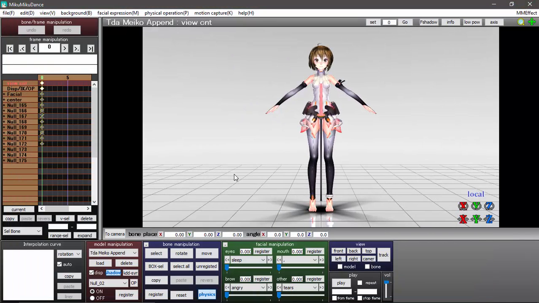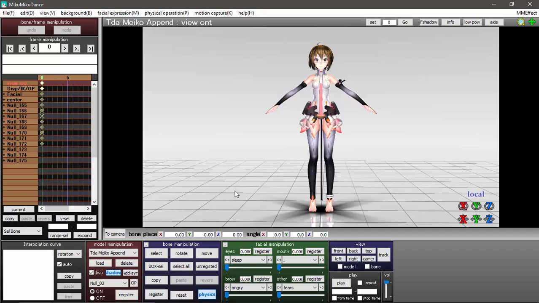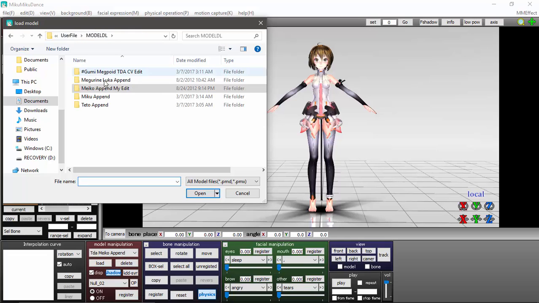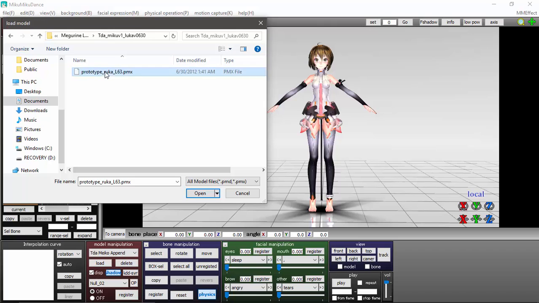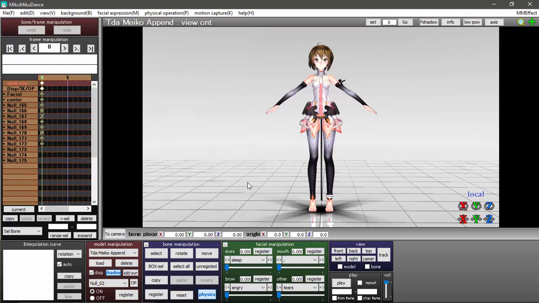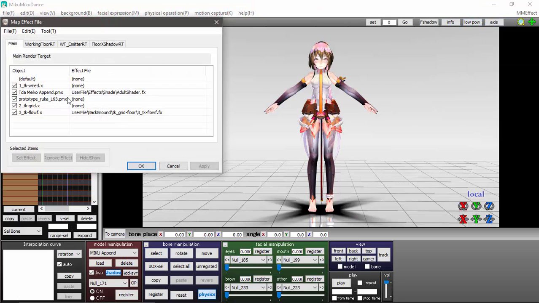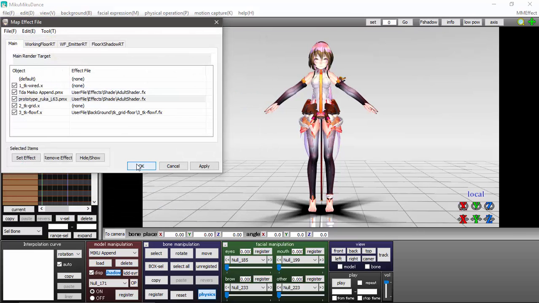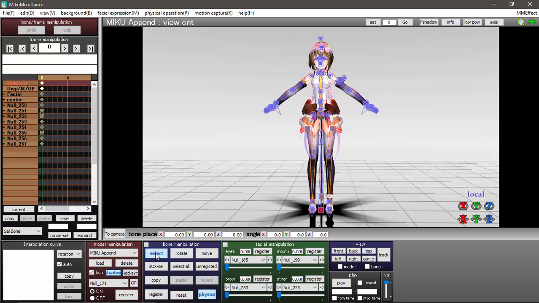If you want another model, you do the same process: load. Let's get Luka, I guess. Same thing, press OK. I'm going to press Select. I'm going to load up an effect on her really fast. And so obviously, see, they're on top of each other.